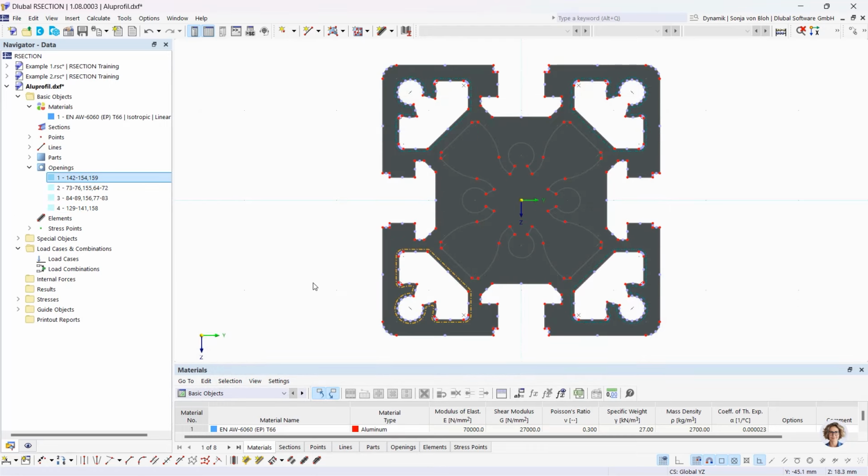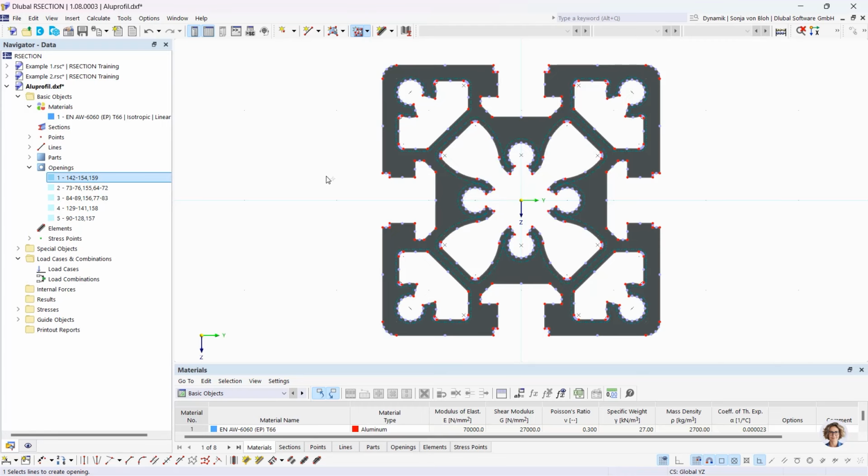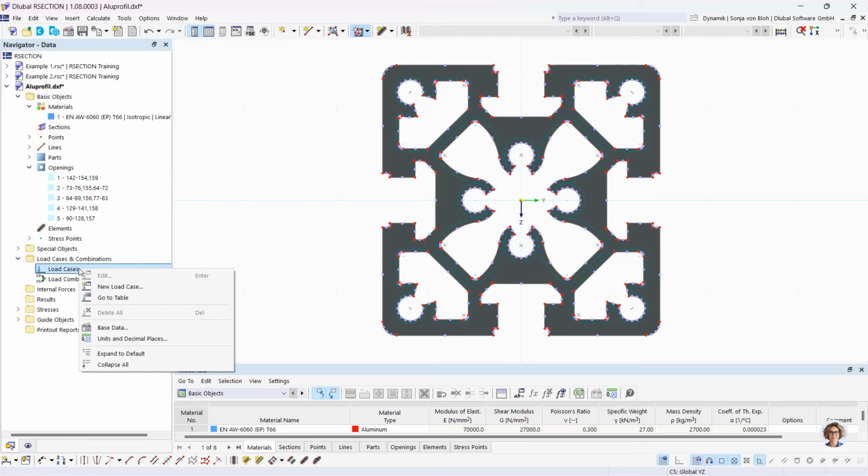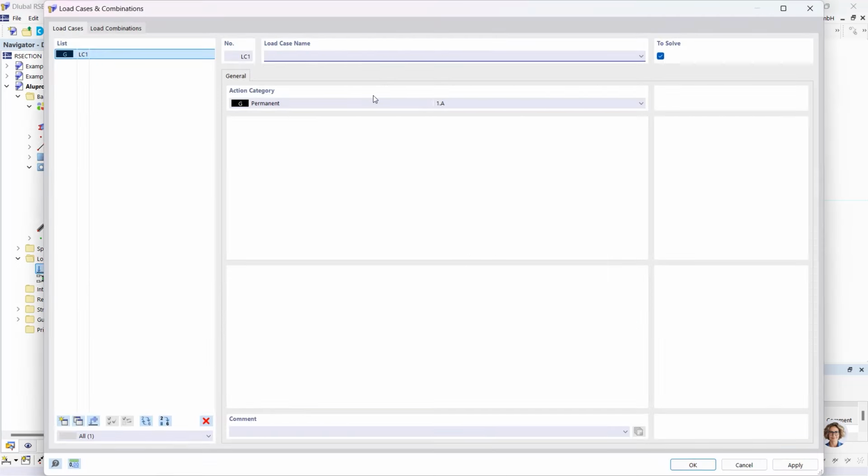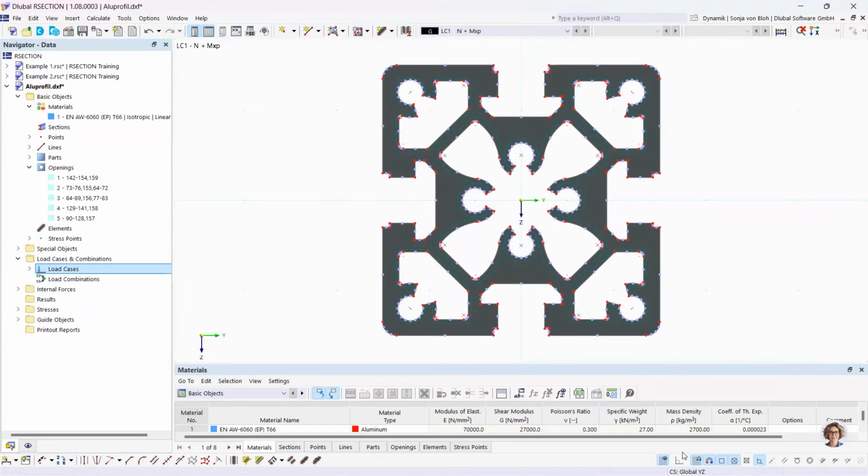I still need an opening here in the middle. So for this, I use this function select boundary again. And now the cross-section is complete. I want to calculate the stresses here as well. So I create a load case, new load case, and I name this load case N plus MXP. And then I click here on OK.